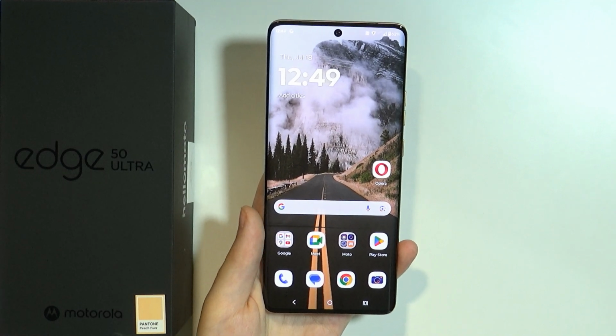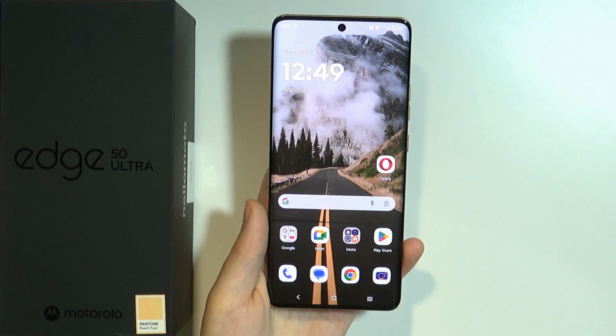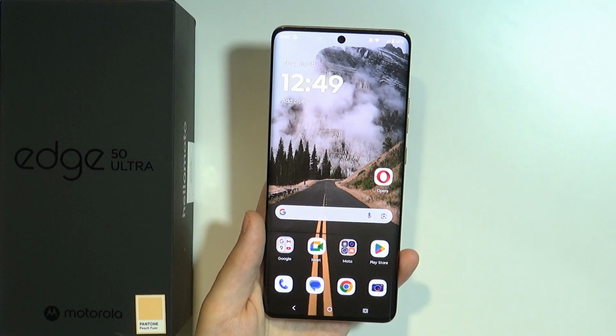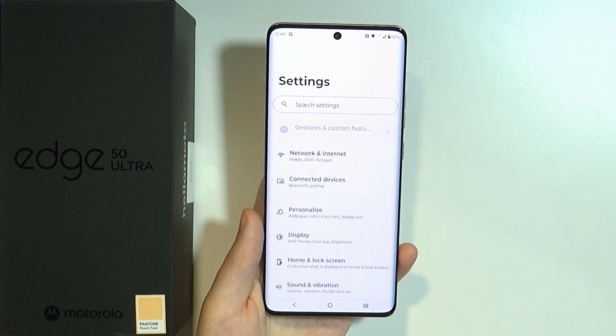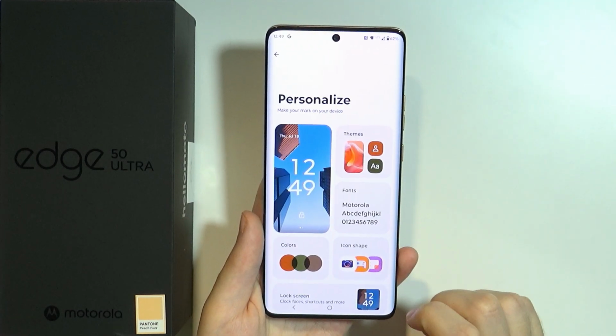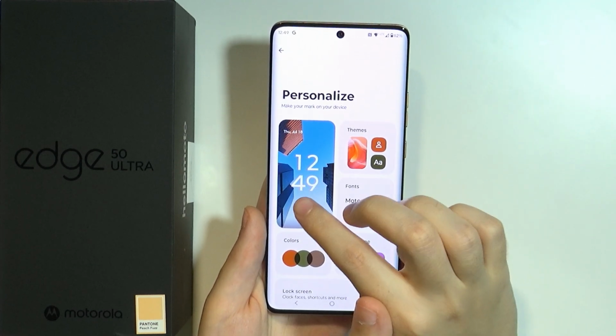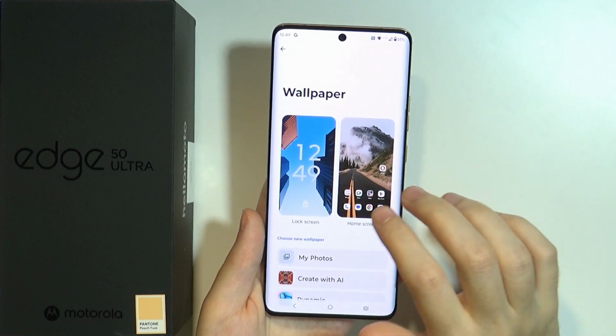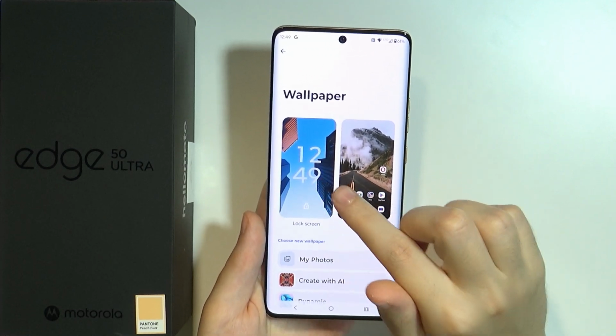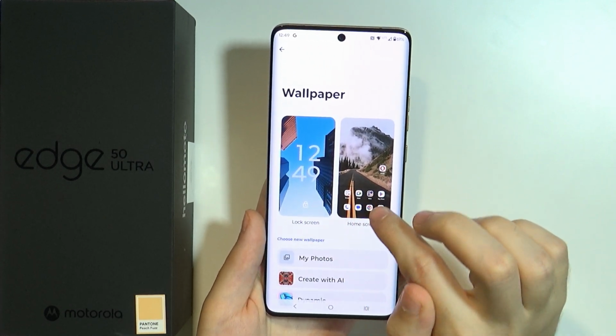Hello, in this video I'm gonna show you how you can change the lock screen wallpaper on Motorola Edge 50 Ultra. So first we're gonna go to settings, over here choose personalize, and then on the left side choose the current wallpaper that you have set. And here you can see your current wallpaper for the lock screen and home screen.